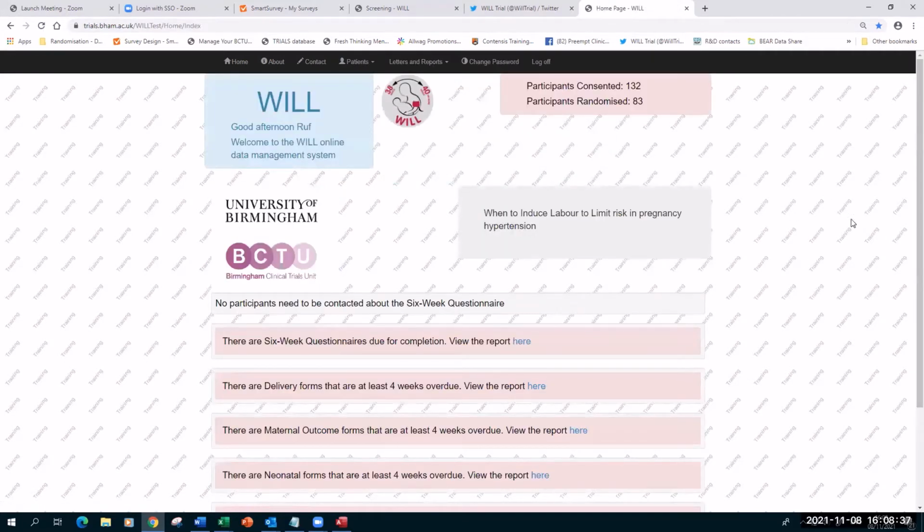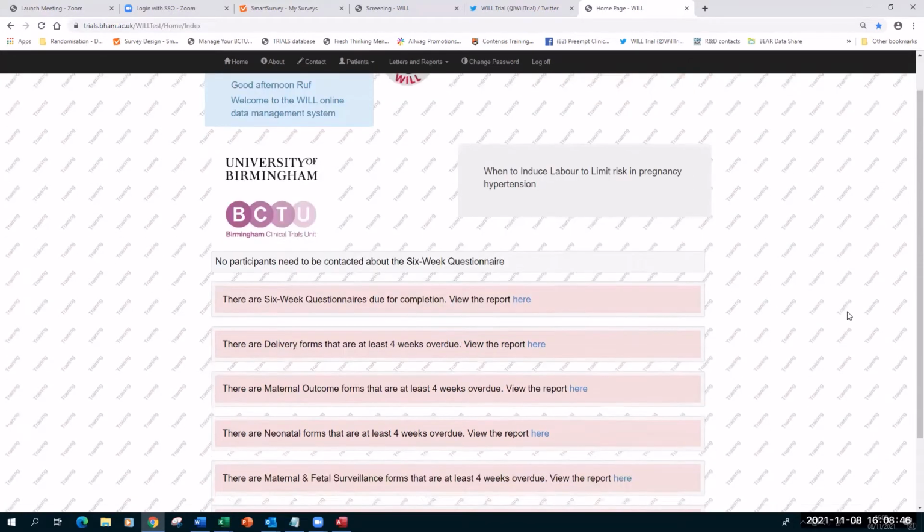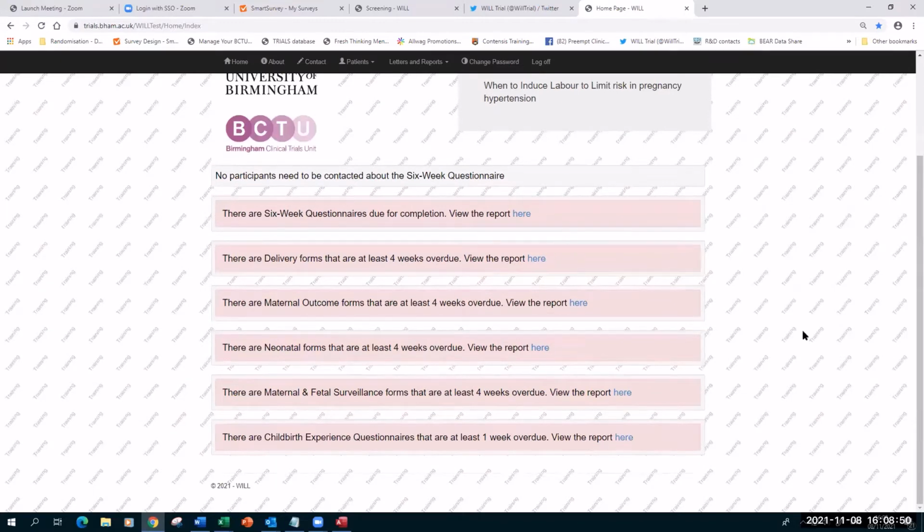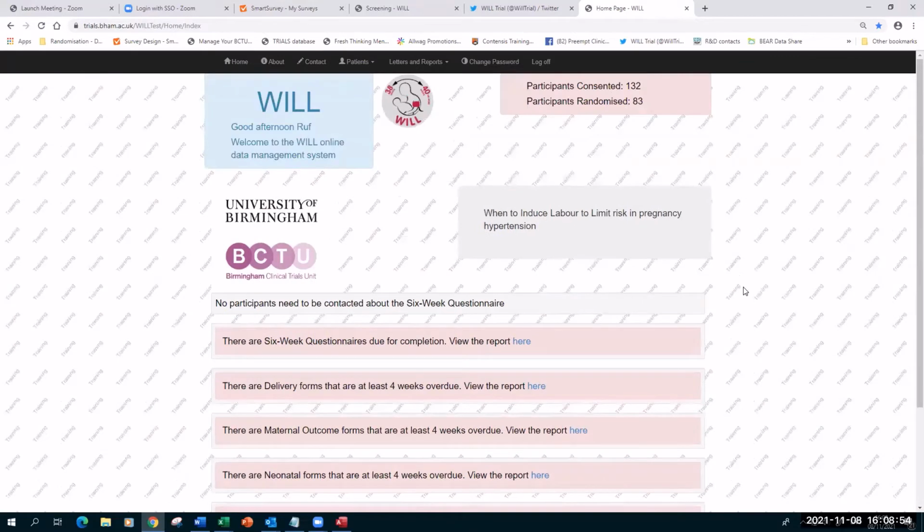Okay, so this is the home page, and then you'll see the number of participants you've consented and randomized. Obviously, this is very high because it's just a training database. And then from this page, you can run reports to check for overdue CRFs. But I'll come back to that.